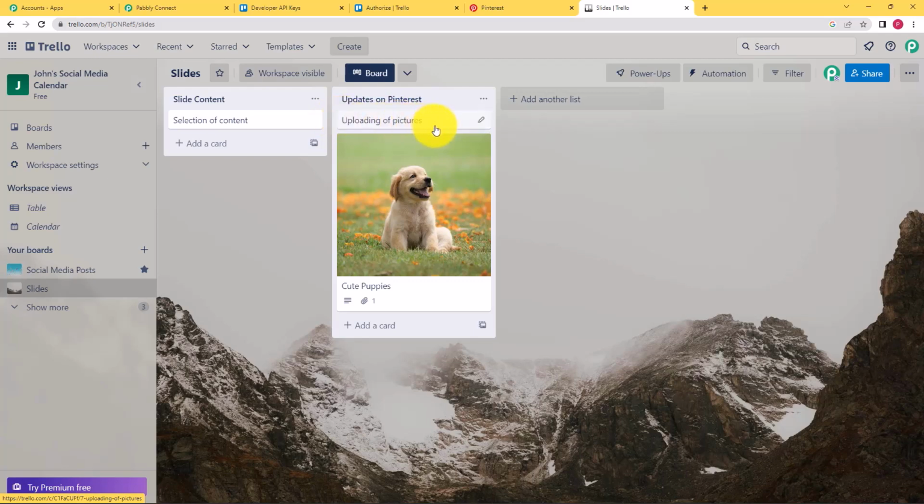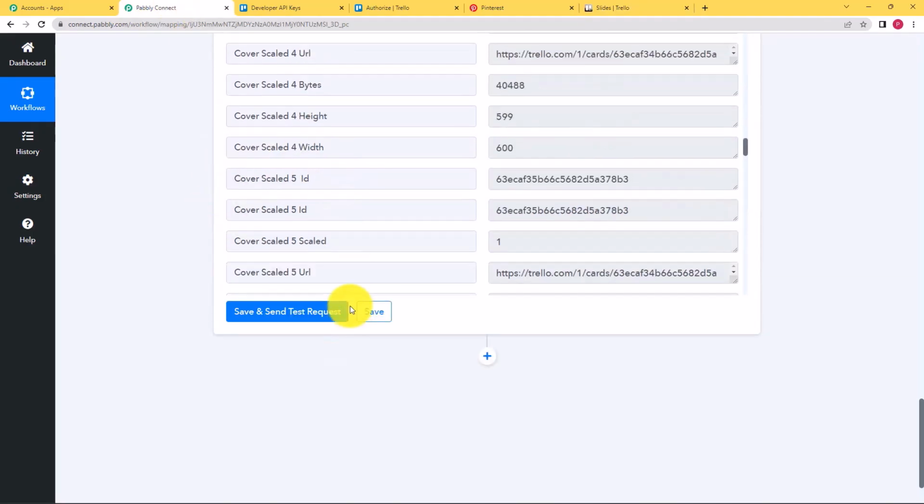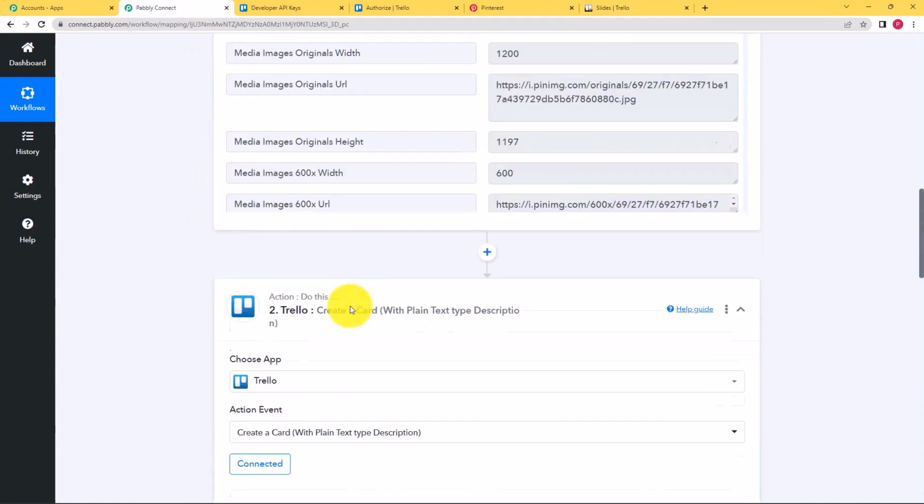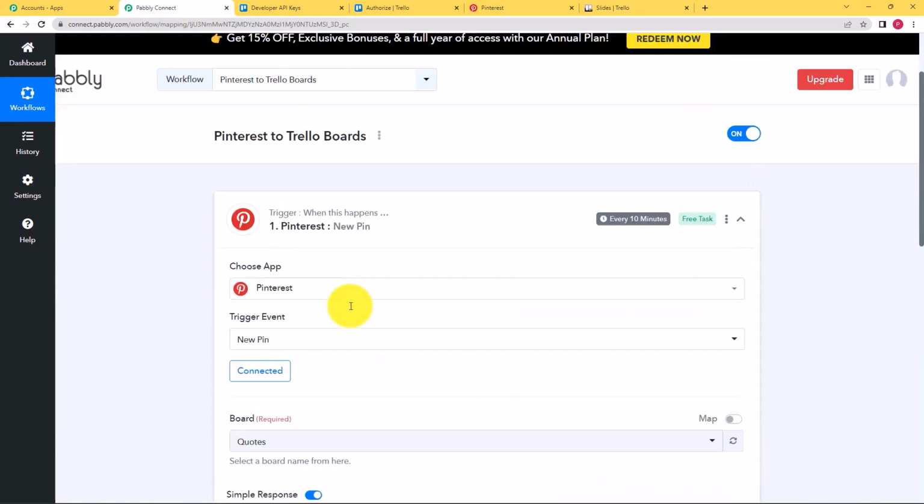So uploading of pictures was already present and our new card has been added under that in the bottom. So our work has been done and the workflow is working perfectly. Let's do a quick recap of what we did in this video.